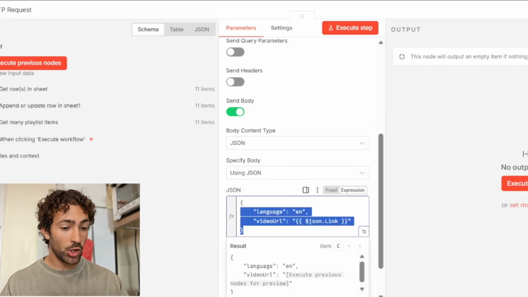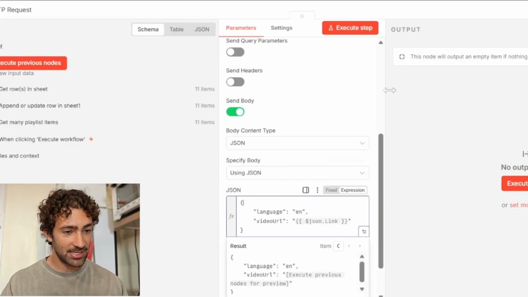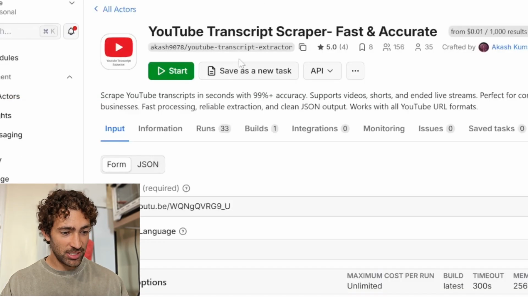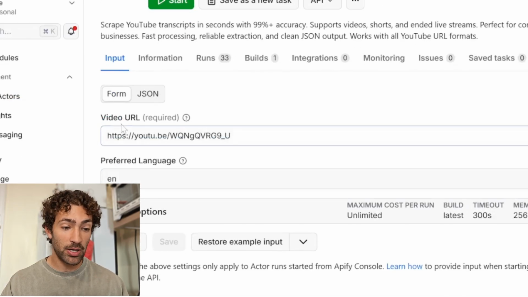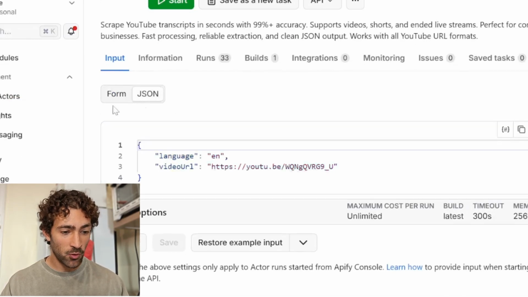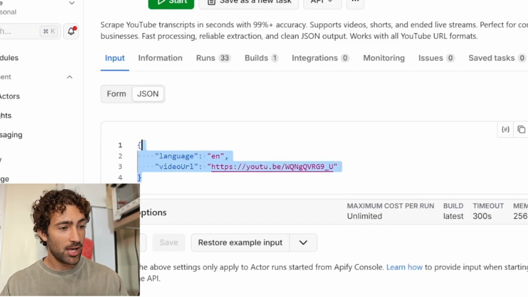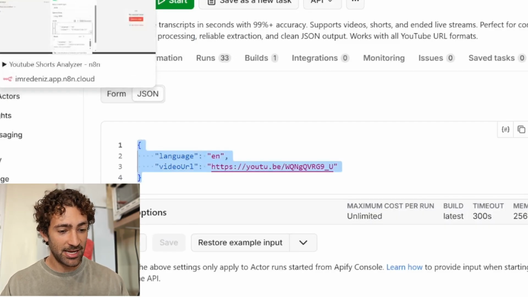To know what to fill this in with, if you come back to the actor, you can see that it has only one input, but if you move to the JSON form, you can just copy this over and directly paste it right here.